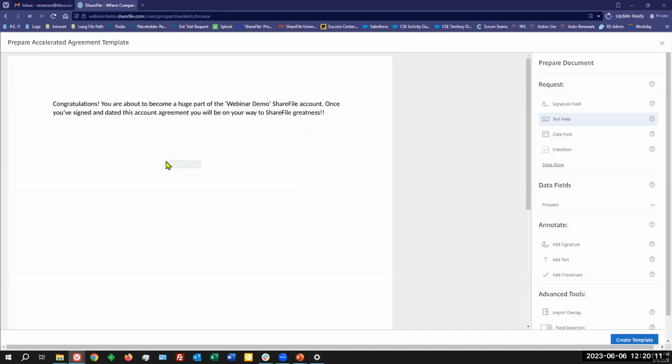And now my document's ready for preparation. This feature is really cool because it's doing two things really. It's making it a little bit easier for you to start that client onboarding process. It's also providing increased security through our e-signature verification here.